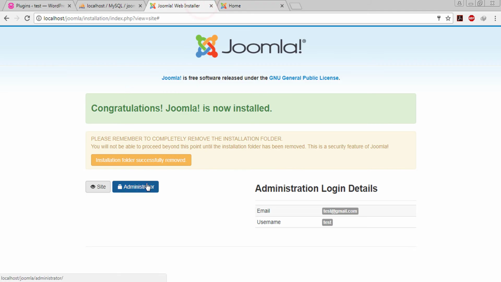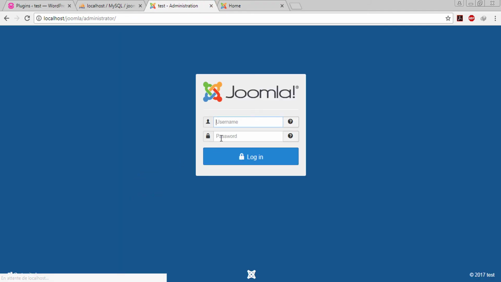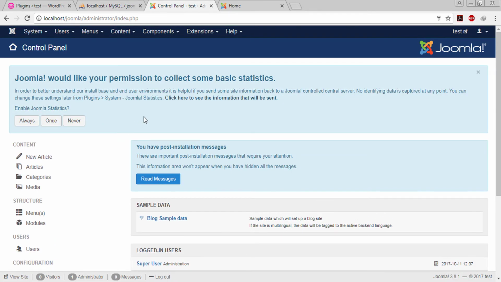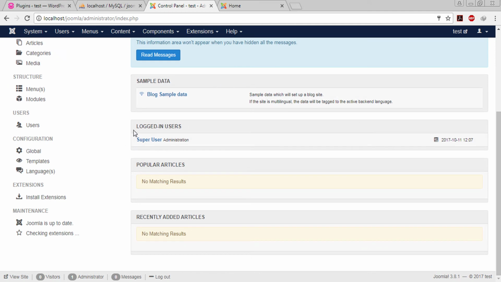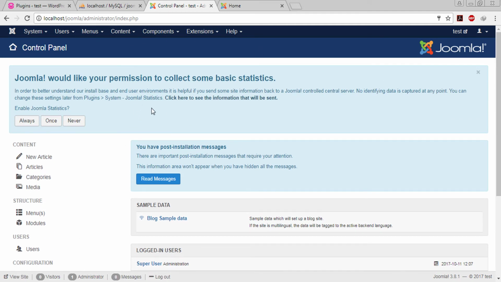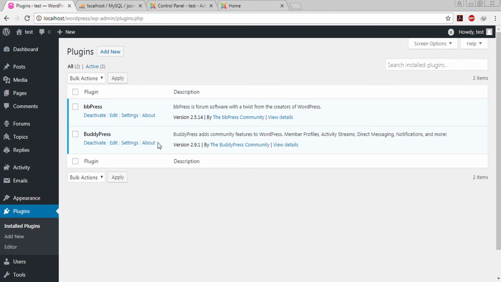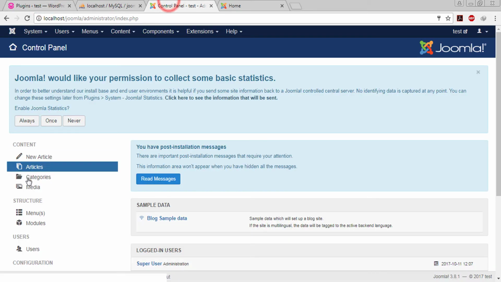If you go to administrator, you will have to enter your username and password, of course. The username is going to be test and the password test also. Click on login, and here we are in the Joomla backend. This is where all the magic happens for Joomla, just like WordPress.